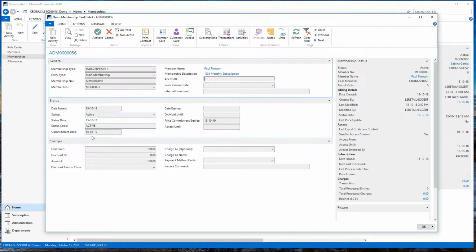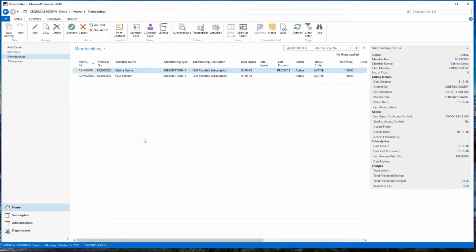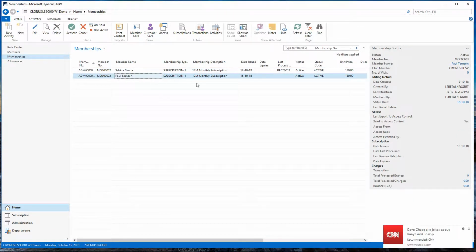So then the membership is activated, the status is set active, and it has no expiration date at this point, because in this case, it's not really a 12-month membership, it's just an ongoing membership with a commitment to 12 months. So we have the unit price, we haven't given any discount, so the total monthly amount is going to be 150 here. So finalize that.